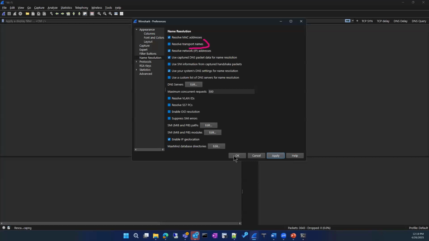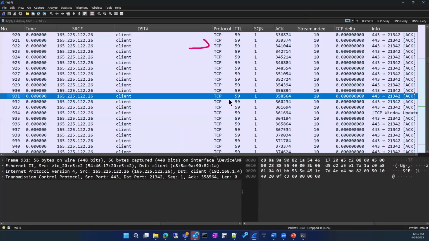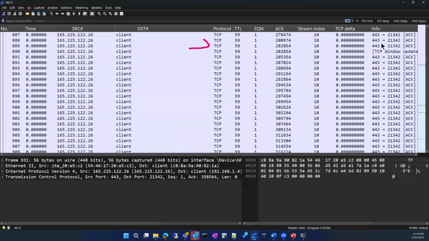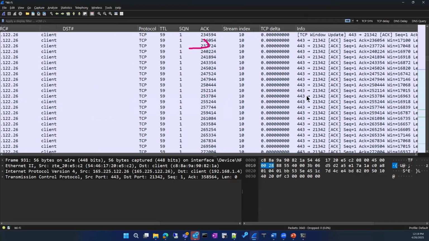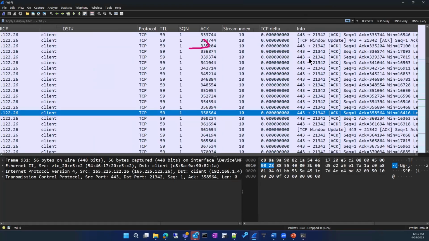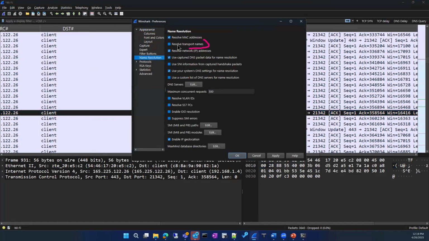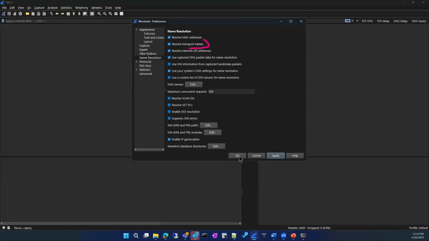Waiting, it's not responding. So now you don't see those options here, right? So I don't see these well-known port numbers. It is not telling what particular protocol is using this particular well-known port. If I go to edit preferences, go to name resolution, resolve transport names, it's going to tell me the well-known port numbers there.